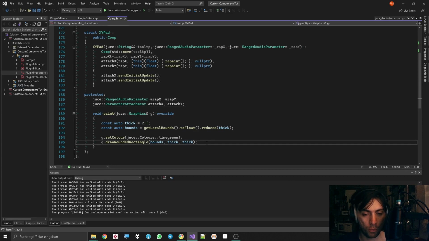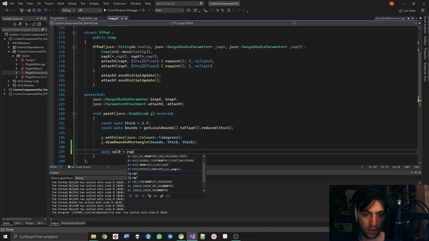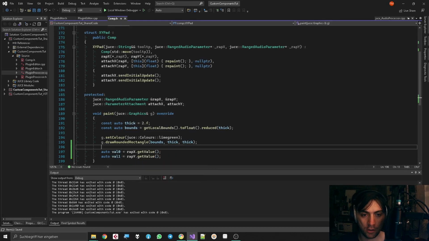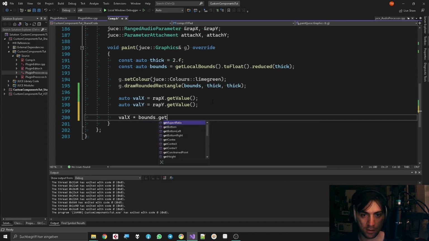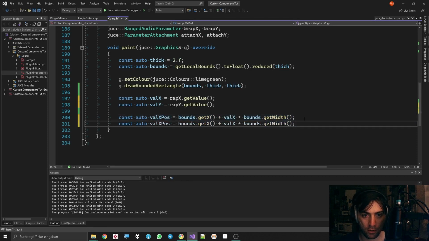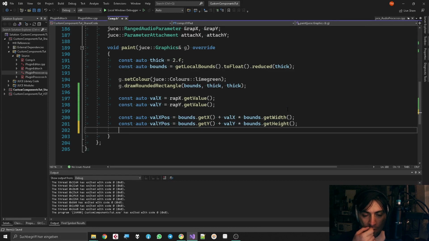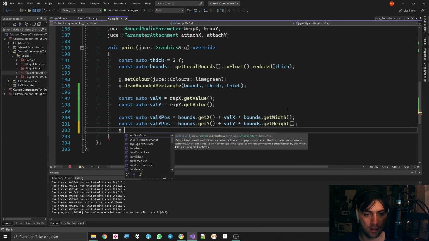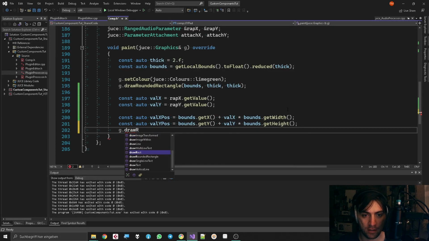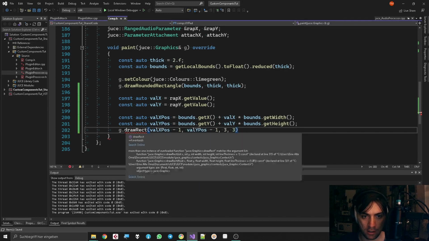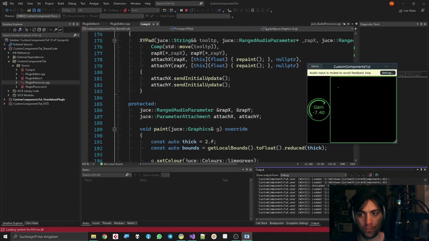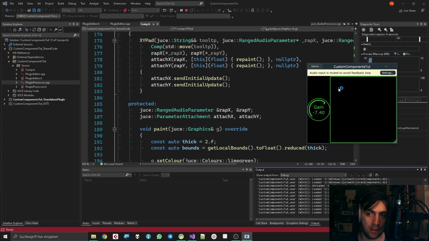Now we want to have a way to visualize what's going on. And for that to happen, we have to get our values. Actually, let's also call it val x and val y. Val x times bounce get width plus bounce get x gives val x position. Now I'm just doing the same for the val y position. Now I can do all sorts of cool things to visualize this. For example, draw rectangle val x position -1, val y position -1, 3, 3. Actually, I want to fill the rect. So let's check this out. And we get a nice little dot showing us where our value is sitting indeed.